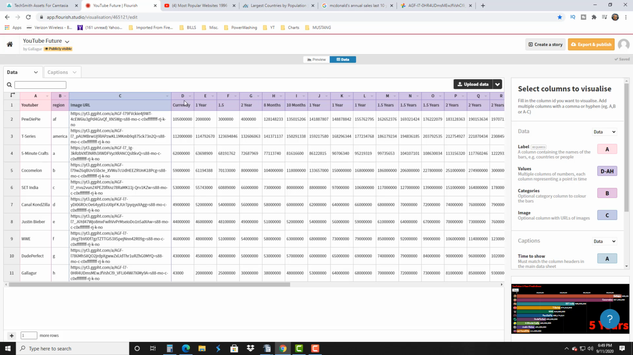And then as for the rest of the data, this is all customizable, the time frame. So I have it set up here as currently, and then year 1, year 0.5, or year and a half, year 2, and so on. And then of course you can do that however you want. So if you had 20 years worth of data, you could just go 1 year, 2 year, 3 year, and so forth.